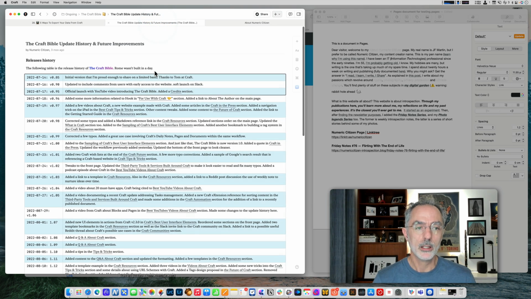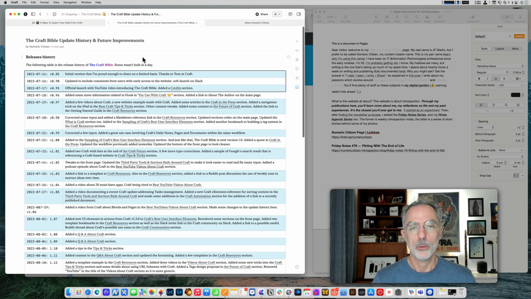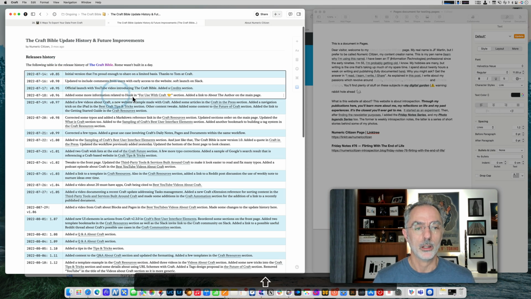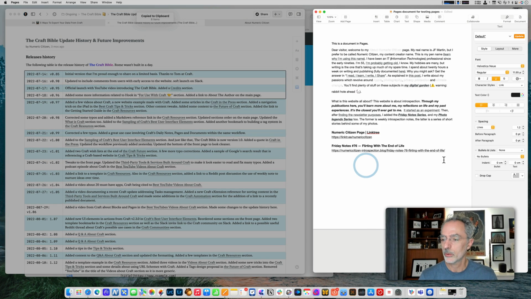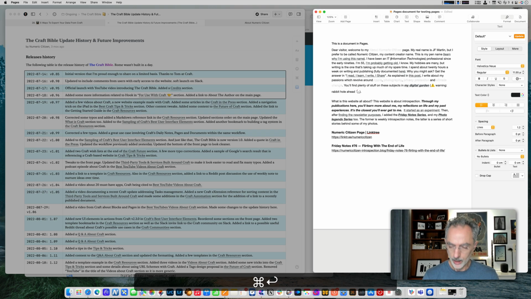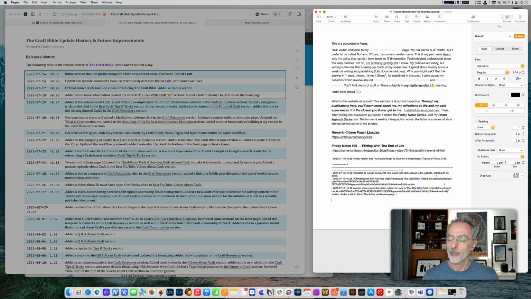So here it's the release history of the Craft Bible. There's a document where I'm listing all the changes over time that I'm doing in the Craft Bible. So let's say I'm selecting a few lines in this table. I'm hitting copy there, and I'll switch to Pages, and I'll hit paste.